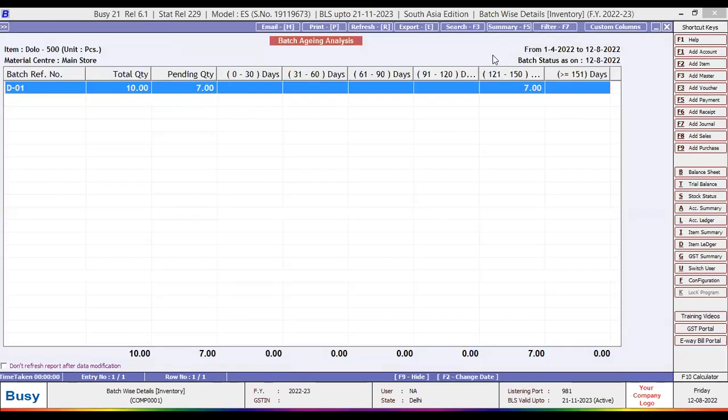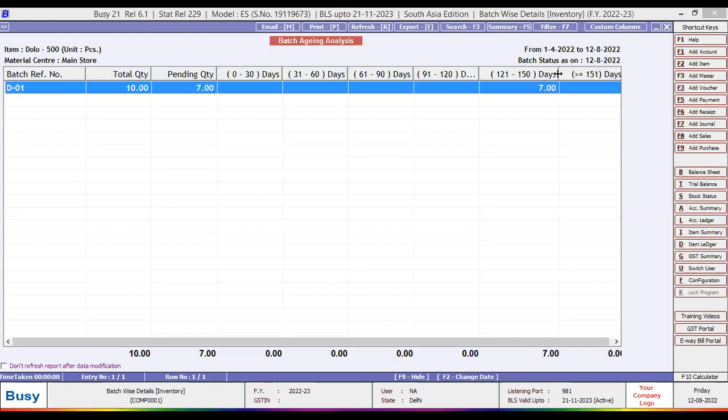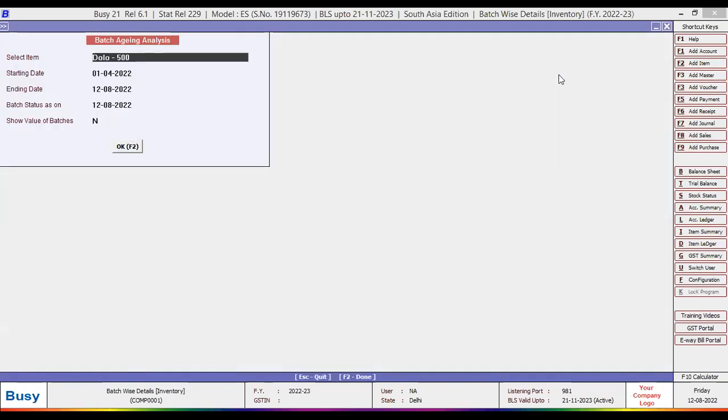It will say that it is going on the 121 to 150 days slab. It's going on the older slab of 121 to 150 days, because if you calculate from 1st April to August 22, it is coming on the 121 to 150 days slab rate.